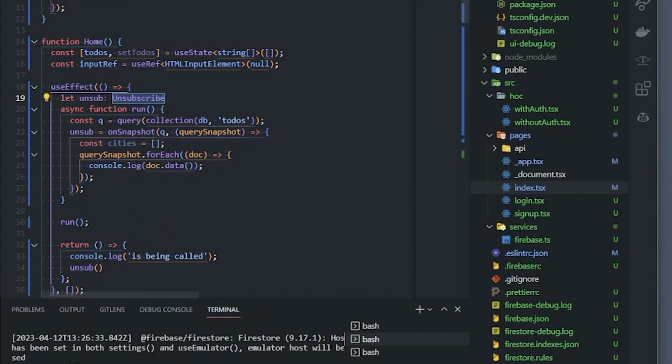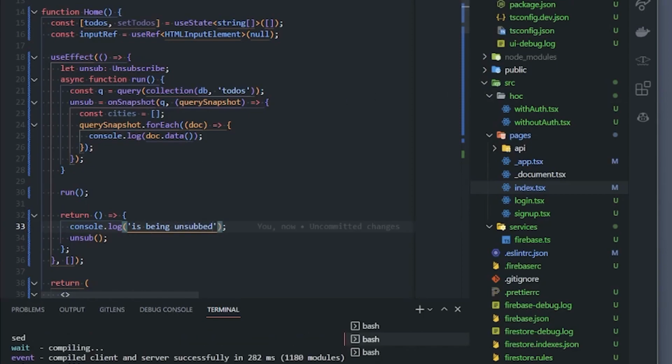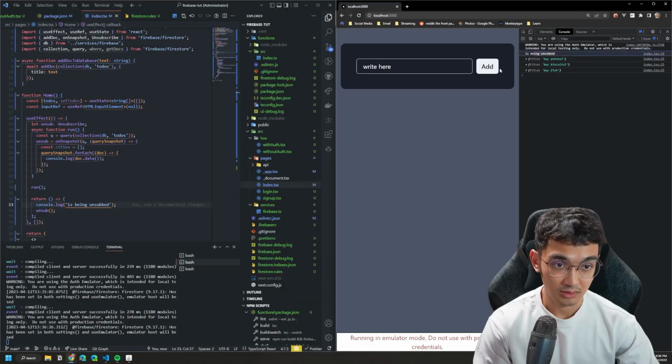So this is Unsubscribe imported from Firebase Firestore, and now it's happy because, okay, you're assigning me an unsubscribe. You're telling me I'm going to be an unsubscribe. You're assigning me an unsubscribe, and you're calling me. And I expect to be called because I'm an unsubscribe. Okay, so log "is being unsubbed." Cool. If I refresh, "is being unsubbed" is called twice. That's the death of the first useEffect.